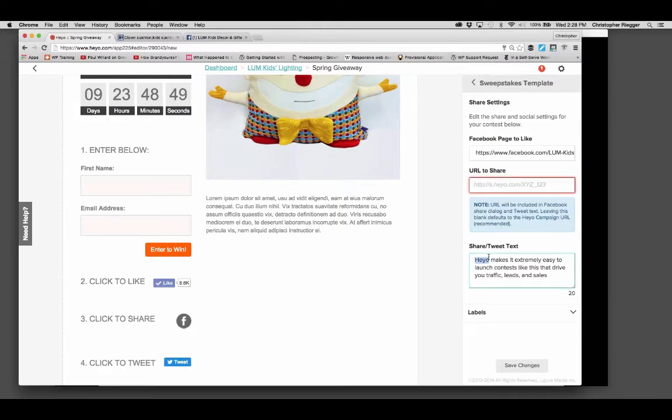Now the share, tweet, and tweet text, Carlos, we absolutely want to update. So we want this to say, I just entered to win this darling pillow for my kids' room. You want it to say something that would be natural coming from someone who just entered the contest. All right, cool. So I'm going to go ahead and click Save Changes.